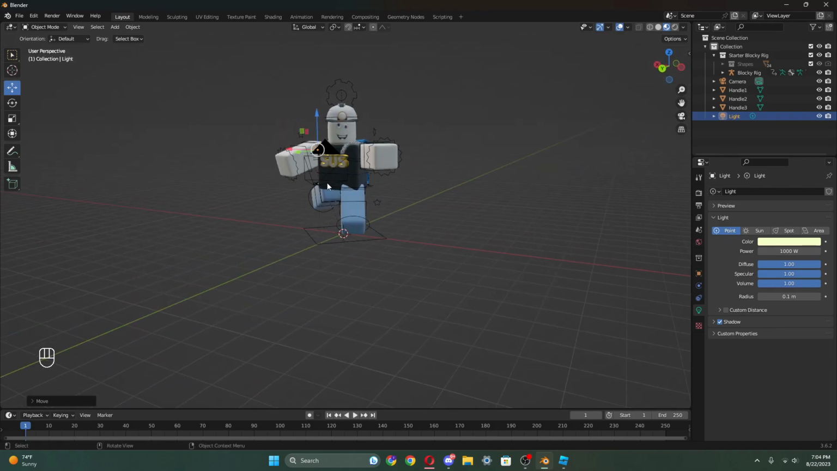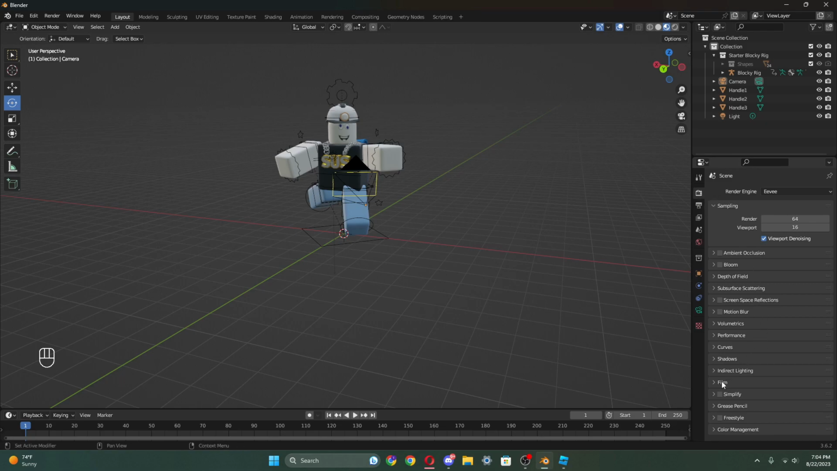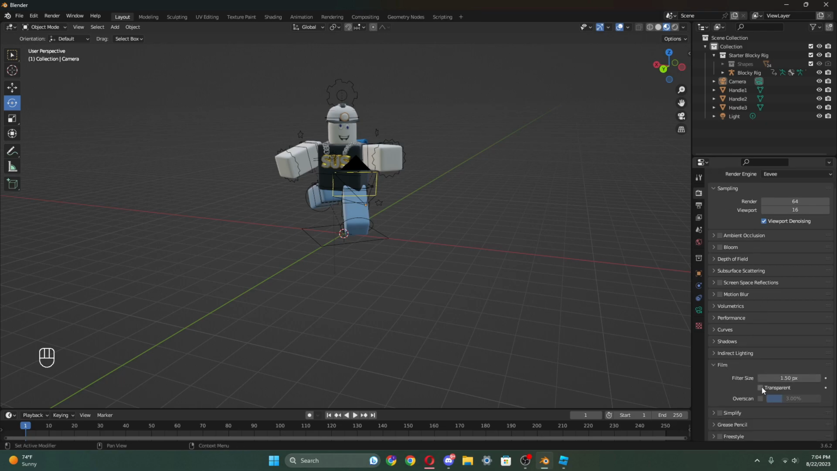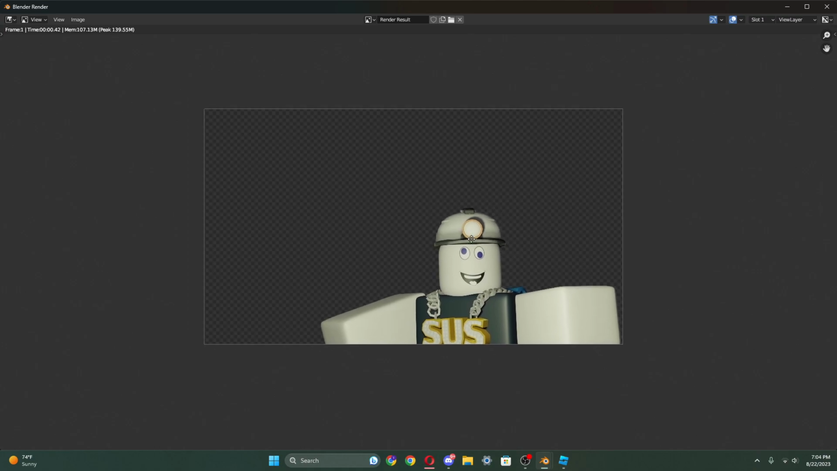And now what we can do is we can go to this TV right here. So it's called render, right? So click that, right? And go to film, okay? And put transparent, so you actually get a transparent image. So I'm gonna put render up here, render image. And as we see, it didn't go so well.